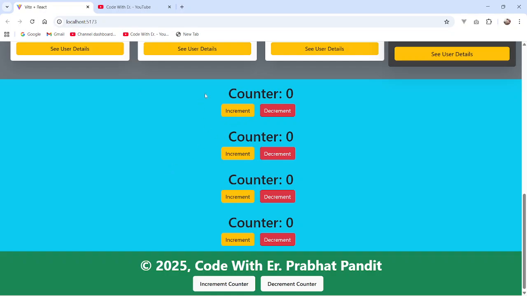This is the counter application, and I have used four instances of the same component, the counter component, so that's why we can see four counter components. We have two buttons, increment and decrement. From the increment button we increase the counter every time by 1, and from the decrement button we decrease the counter every time by 1. So let me just increase the counter now.